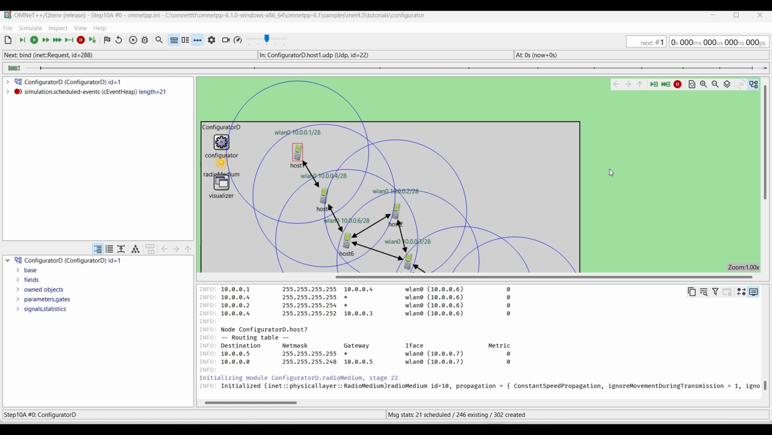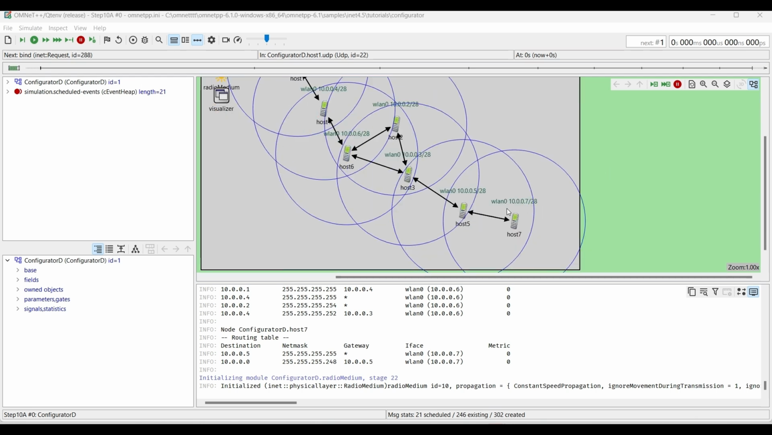Let's start with part A, which is static routing based on error rate matrix. In this scenario, we built a completely wireless network. There are a total of 7 nodes in the network from host 1 to host 7. Each node is connected to the network via its VLAN 0 interface and they are all assigned IP addresses.